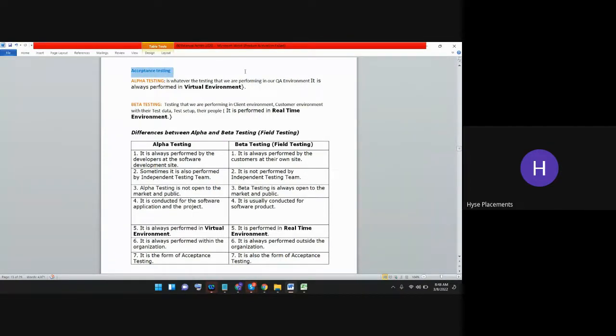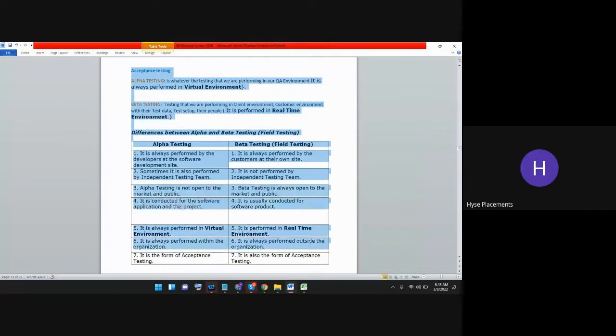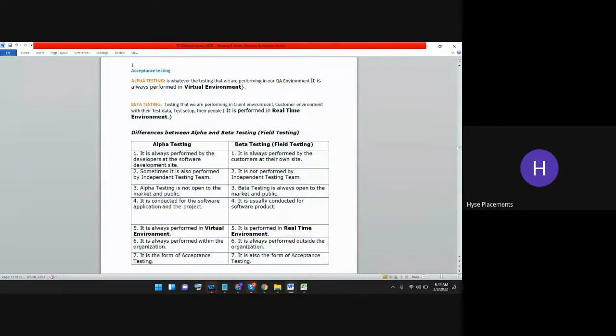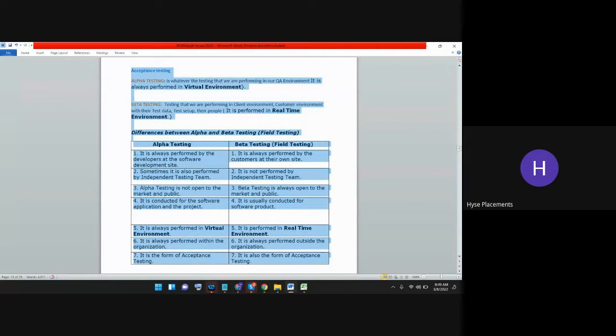In the meanwhile, you need to write these particular things in your notes. Just follow it and make running notes. From acceptance testing, it's very, very important. Each and every point, just maintain in your notes.